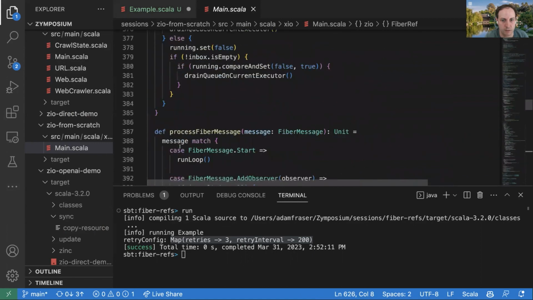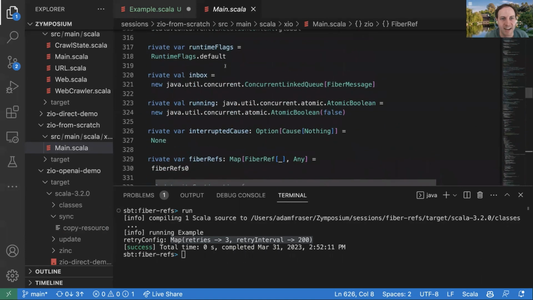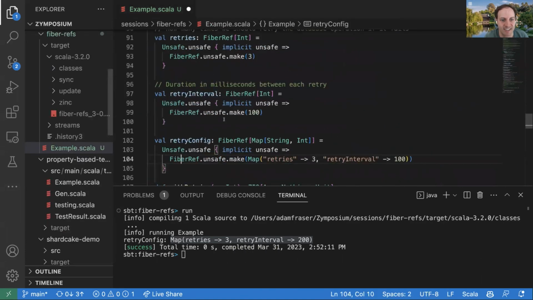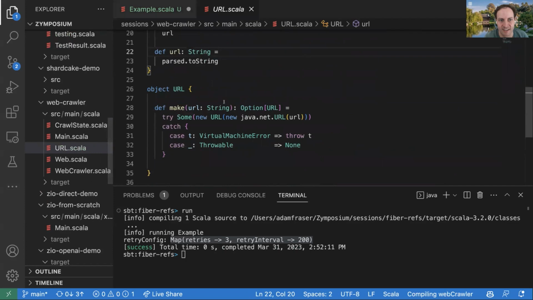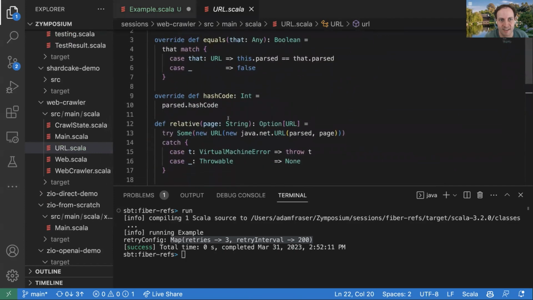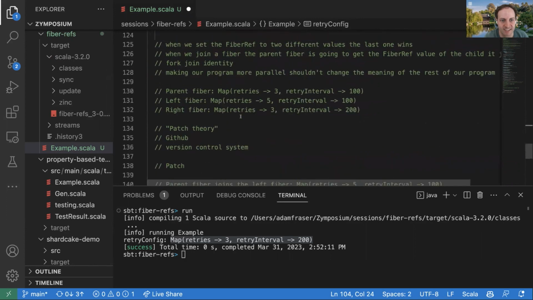Why did that not go? Oh boy, I'm going to the FiberRef that we made here. Okay, hold on a second. Let me see. Can I actually get to the actual FiberRef file? No, I didn't want URL. Hold on one sec.